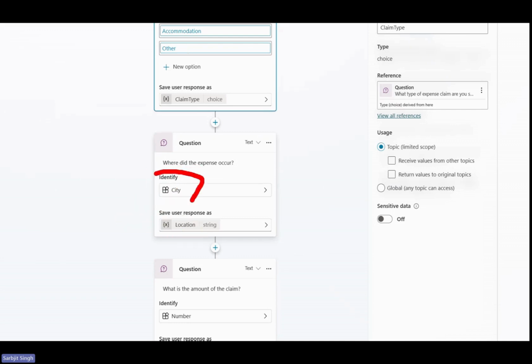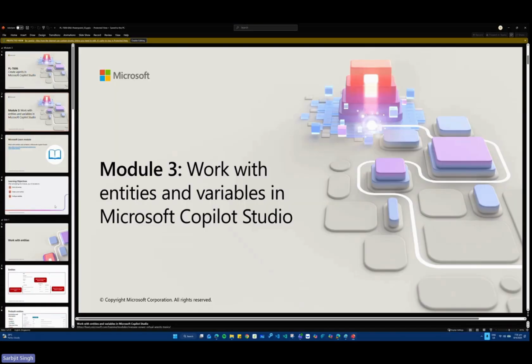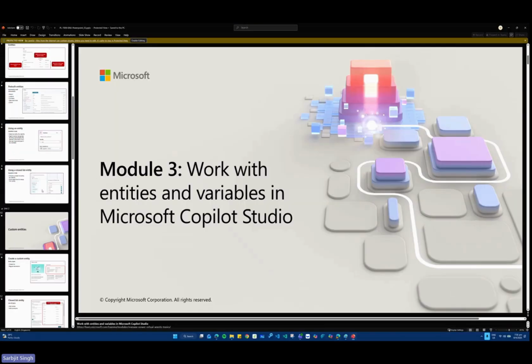Because if I just take text, it's just a string, but it's better if we can identify that what the person says is a city, correct? I can give other choices if I want to. When somebody says a number, it's a currency value, it's a number that's also an entity. So these are where entities and variables are used. And that is discussed in this module, correct?